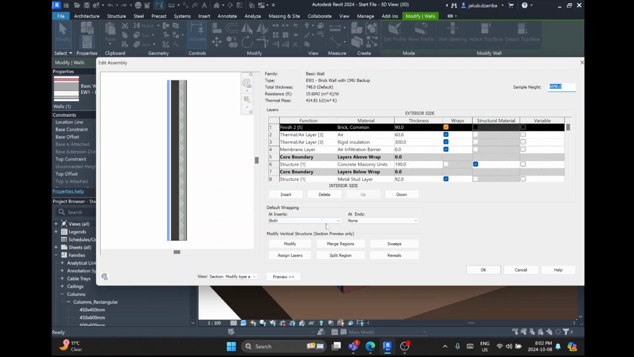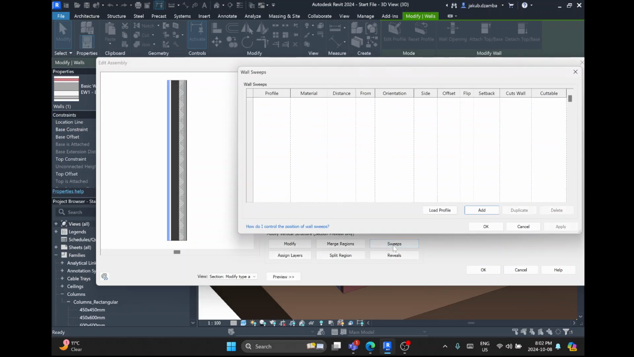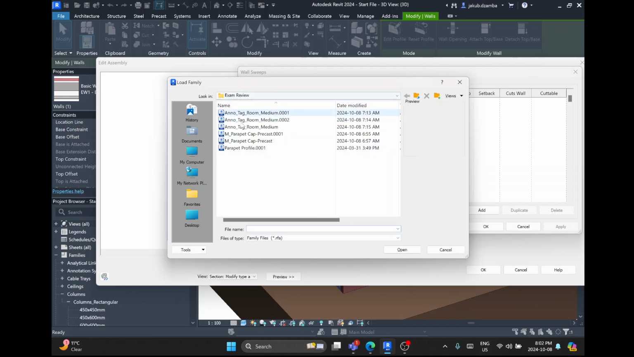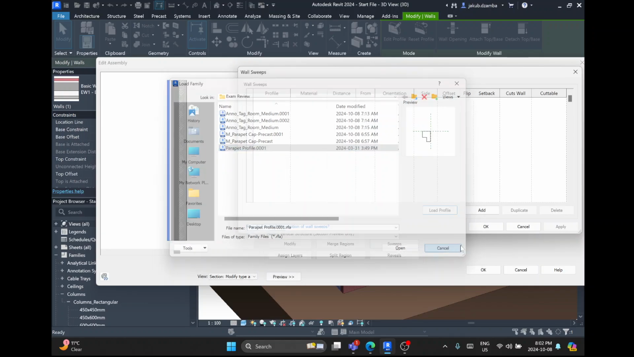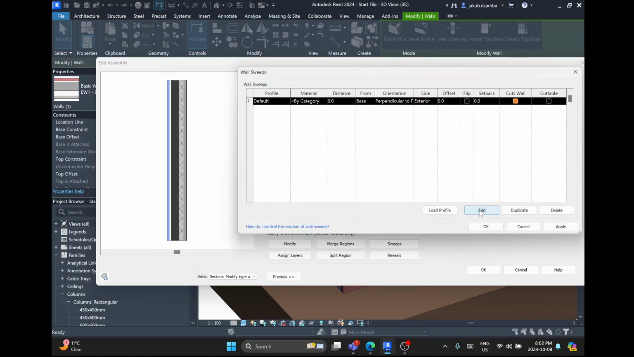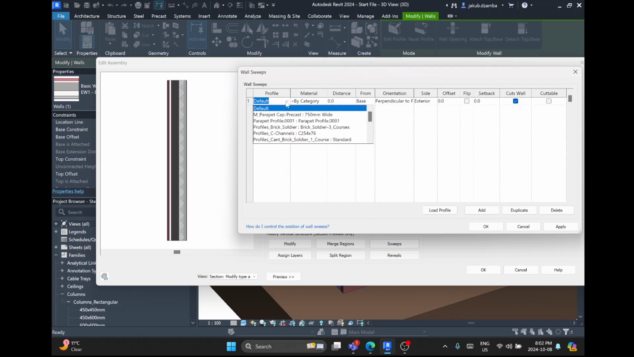Once I do that, it gives me a whole bunch of options down here for different types of things I can do with the wall. And I'm going to do a sweep. So I'm going to click on sweep. And here it's going to say, what do you want to do? I guess I could have loaded my profile from here as well, could have found where my parapet was and loaded it, but I already have it. So I'm just going to say add, and here I'm going to load parapet profile 0001 and apply.